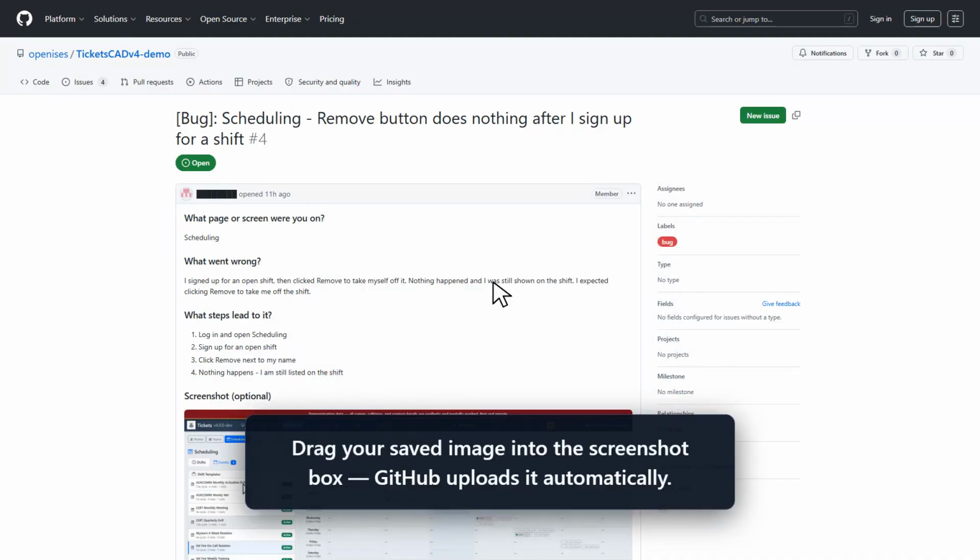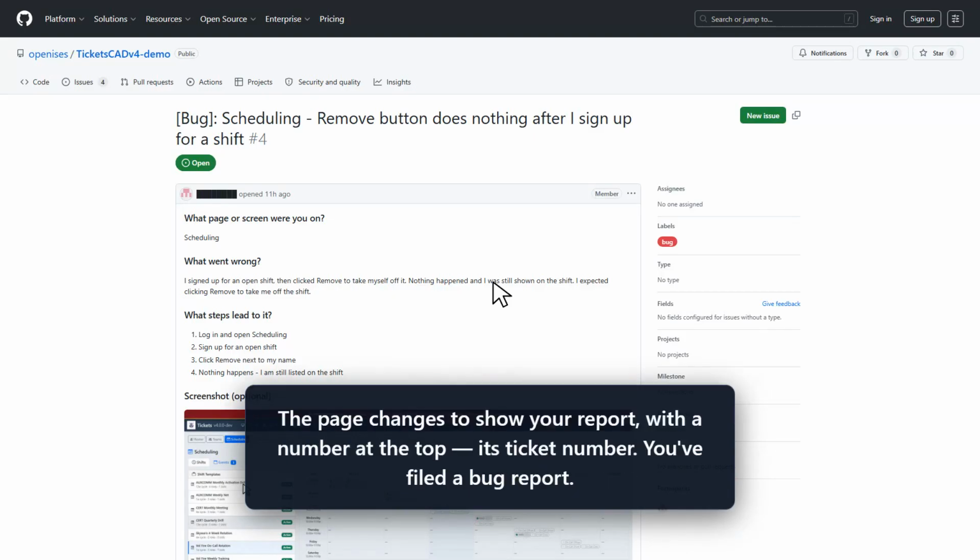Then you attach it, and this part is simple. Find the screenshot box and drag your saved image file right into it. GitHub uploads it automatically. When the form is filled in and your screenshot is attached, click the button at the bottom that says Submit New Issue. The page changes to show your report with a number at the top, its ticket number. Congratulations, you have filed a bug report.